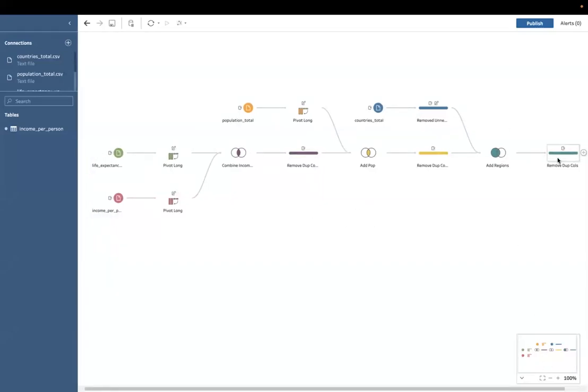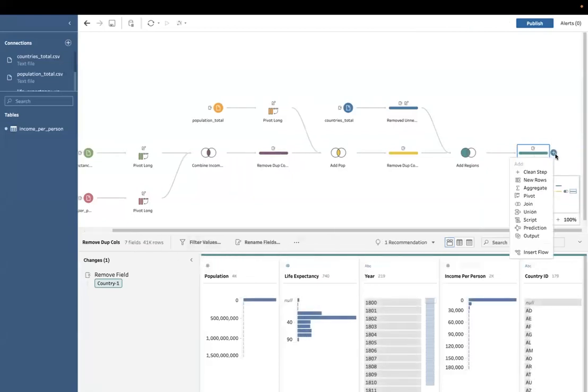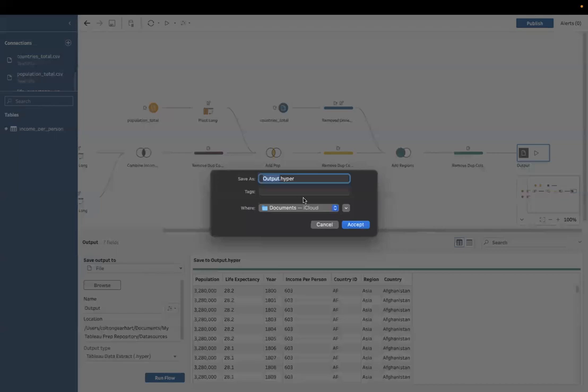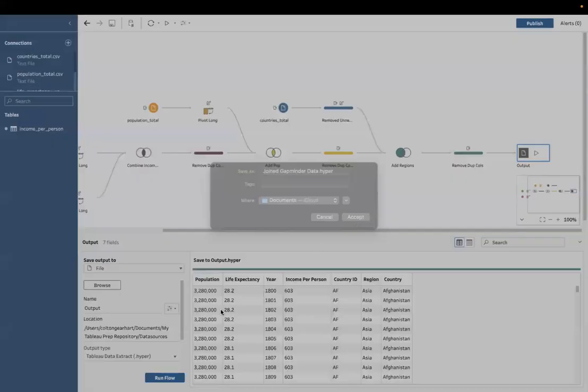And we can also add in the output step. So output now is going to save the final result into a hyper file, which is just a Tableau ready-made data set. So I'm going to save the file. I'll find the location. I'll call this joined Gapminder data. And I'll put this in my documents, accept that.